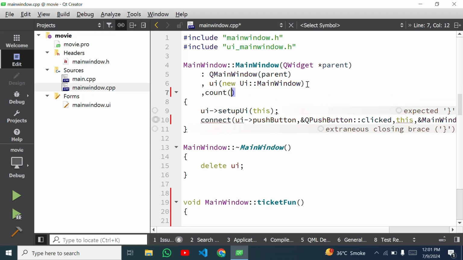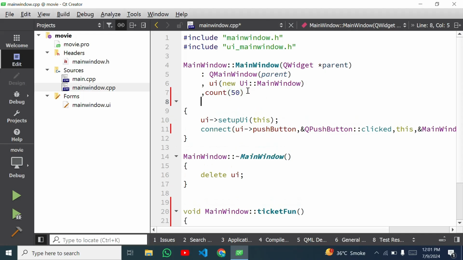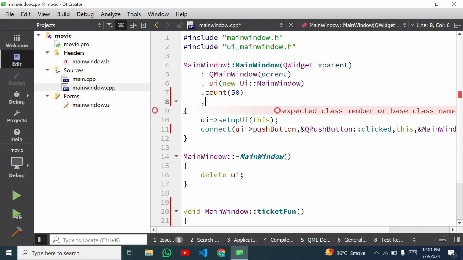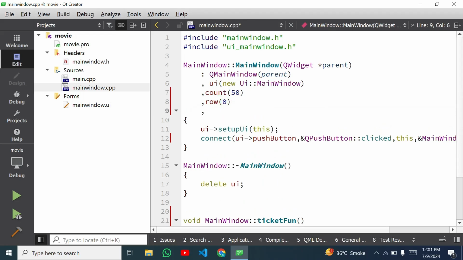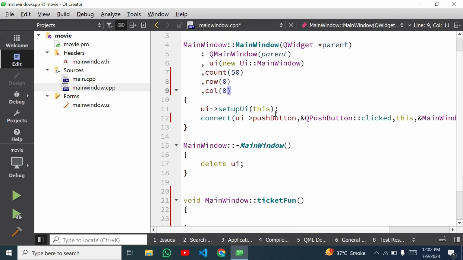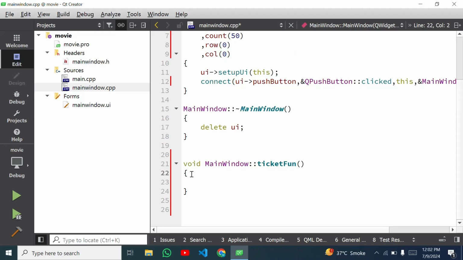So I will initialize it with 20 or 50. Okay, 50. So it means that we have total 50 seats in a cinema. Okay, and then I have to initialize our second variable, that is row, with 0, and then our last variable, that is call, and I will initialize it with 0. Okay, so I have initialized these three variables. Those are global variables. Now I have to use them right here.